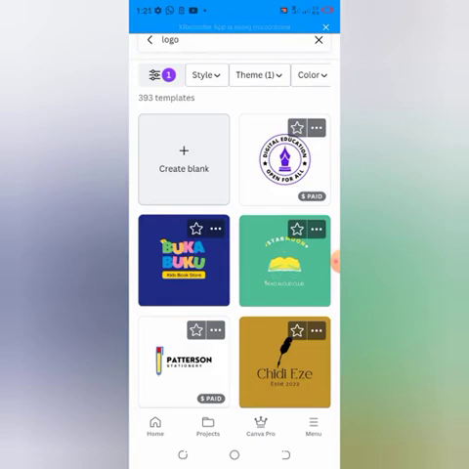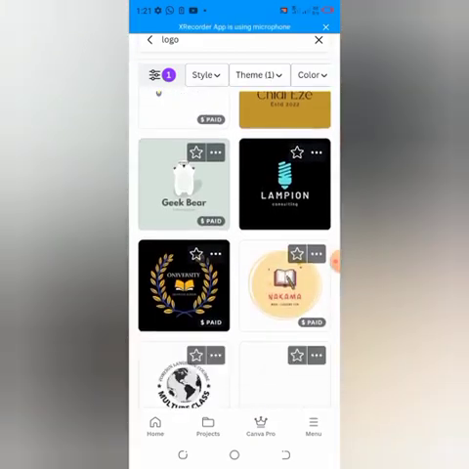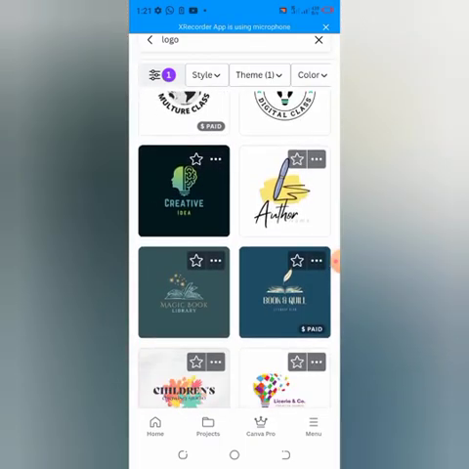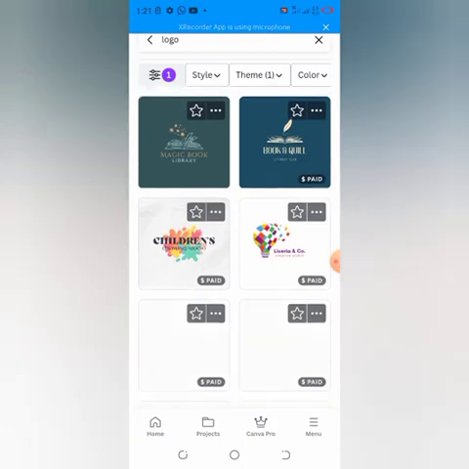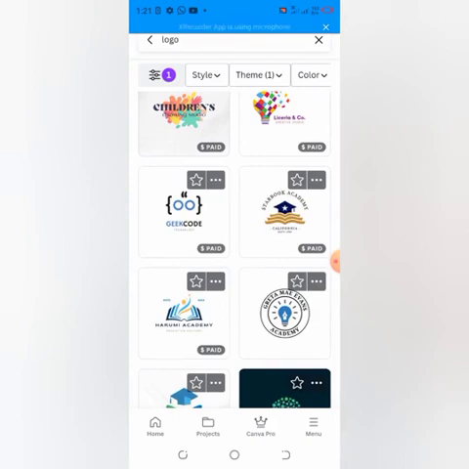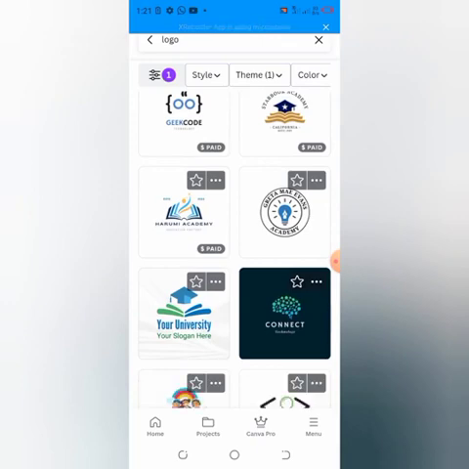So you check through for a particular logo that will meet your requirement. When you observe very well, you will see that some of them have paid attached to them. It means that those logos are not free. If you want to use them, you have to pay for them. But once you see some that have no paid attached to them, those ones you can use without paying even a peso.